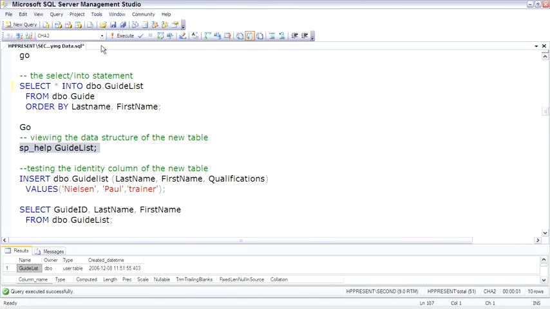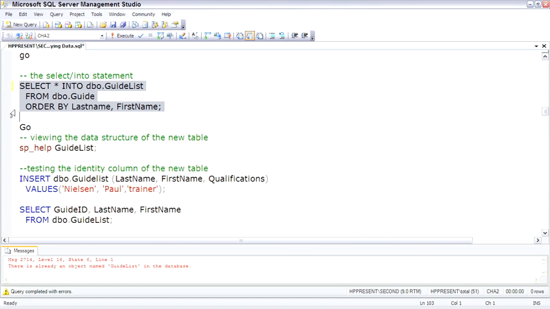One of the gotchas here is that you cannot use select into if the table already exists, because it wants to create a table. So for example, if we come back and execute this again, that will definitely blow up, because there's already an object called guide list in the database.